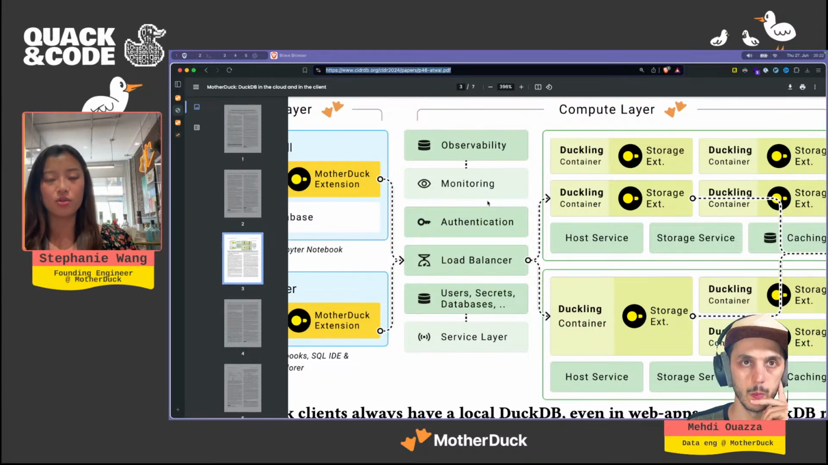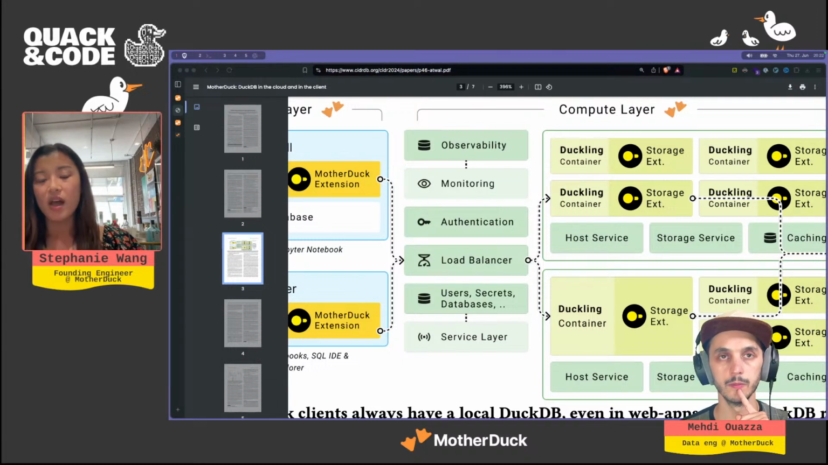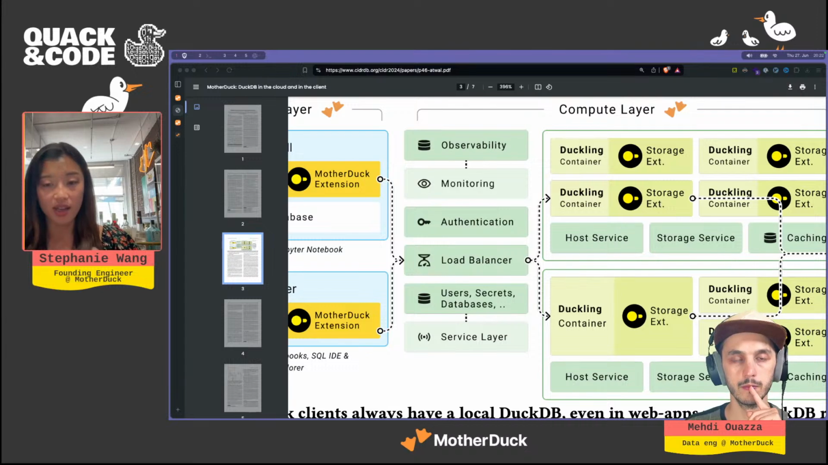So this is also to show why it is difficult to just run DuckDB in the cloud on an EC2 instance, right? I mean, sure, it is doable, but to do that properly, with reliability, with security, with access control, with proper monitoring, with observability, it requires quite some work, and that's where MotherDuck sort of comes in.